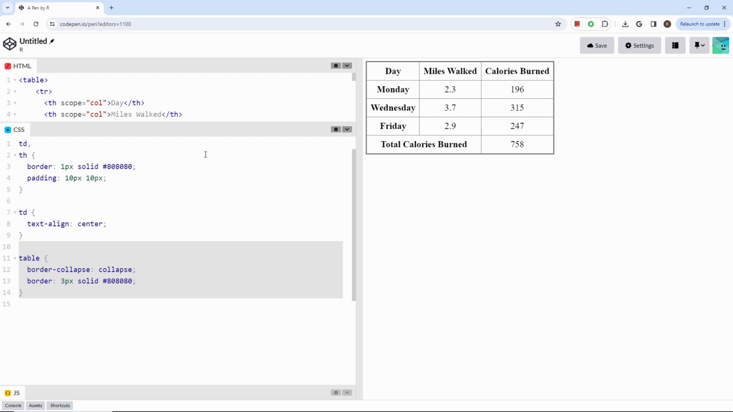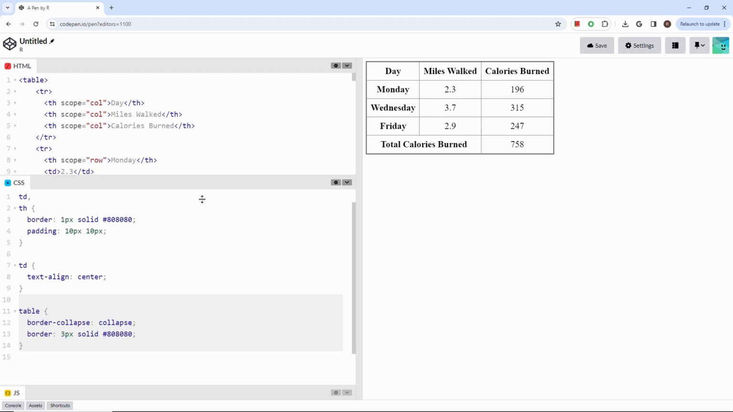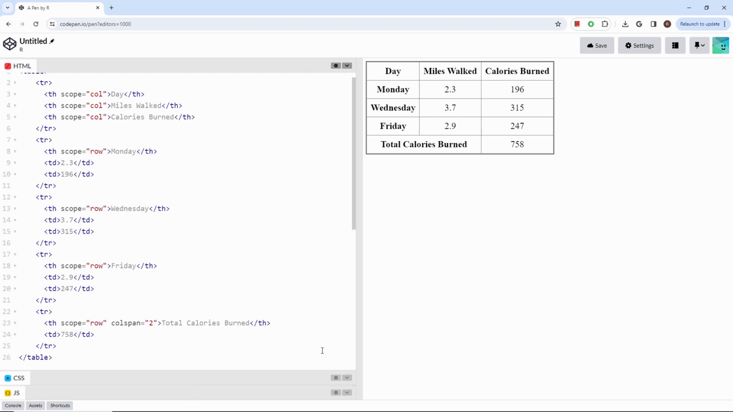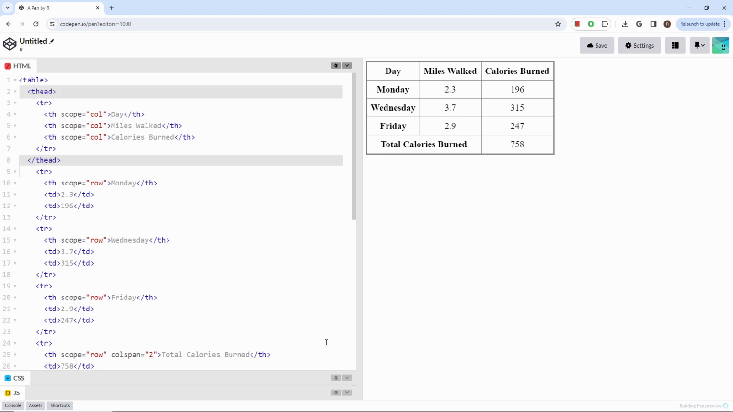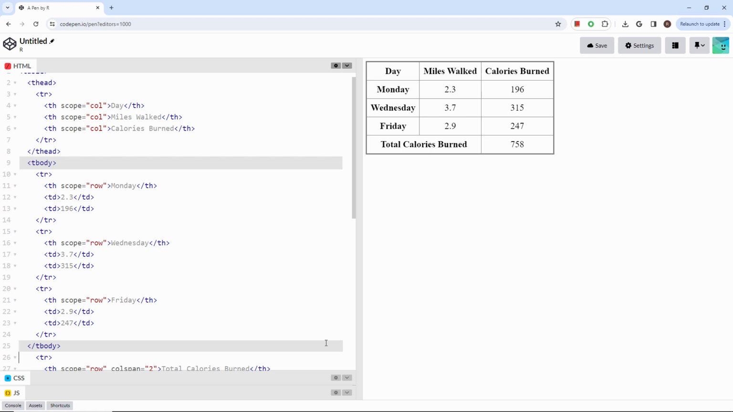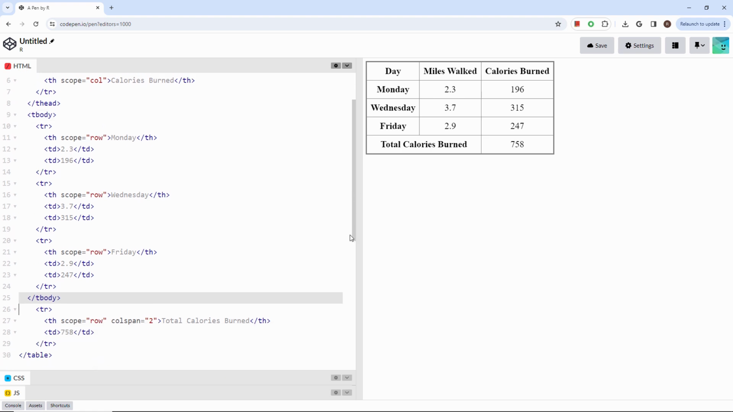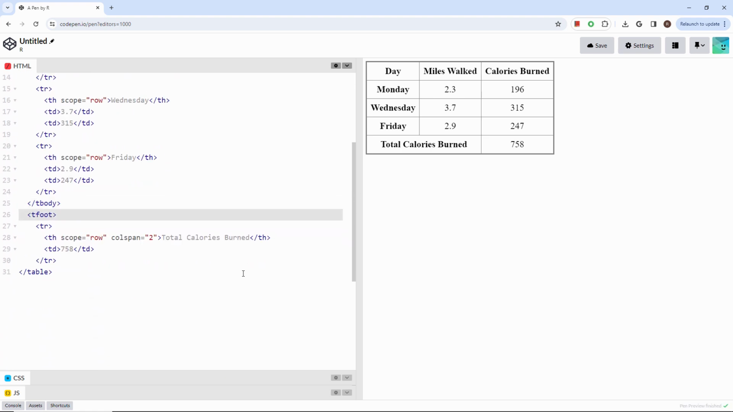This table has three different areas: the head section, the body section, and the foot section. In order to be able to apply styles to these areas individually, we're going to add some more HTML tags. We'll use the thead tag to surround the head section, the tbody tag to surround the body section, and the tfoot tag to surround the foot section.